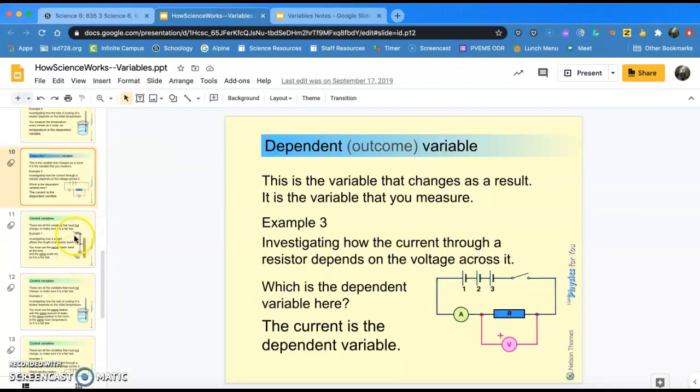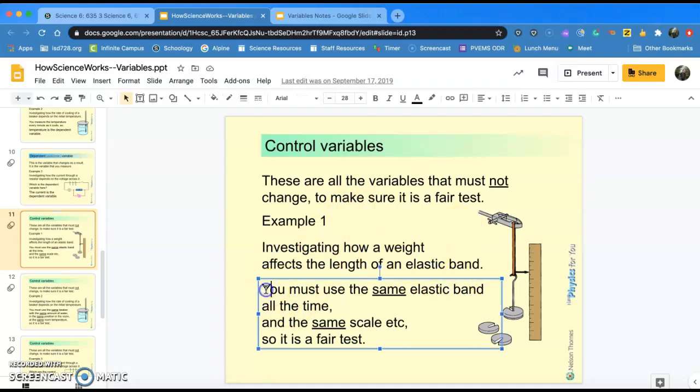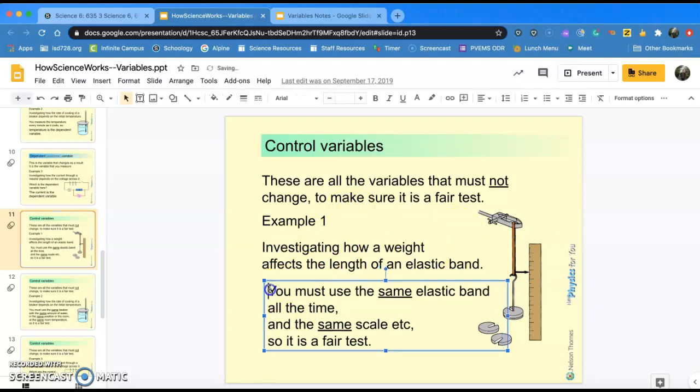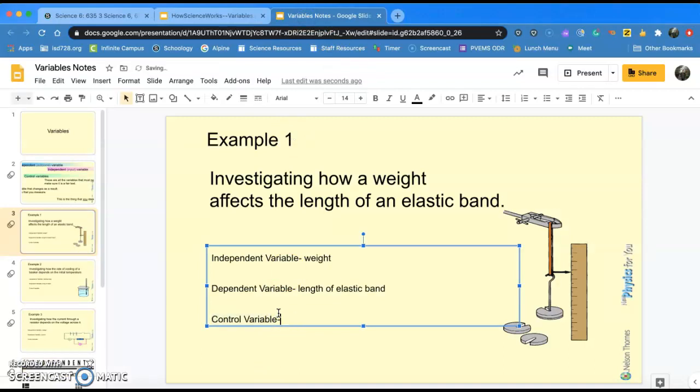Control variables are essentially everything else. These are the things that you don't want to change. So for instance, in example number 1, you should be using the same elastic band all the time. And you should be using the same scale so that you're not measuring the weights in grams and then in pounds and then in ounces. Okay, so for sure we're going to use the same elastic band the entire time. So control variables, I'm going to say my control variable is the elastic band.